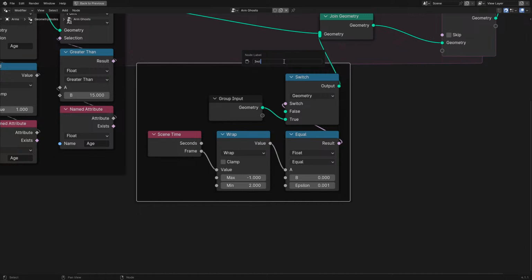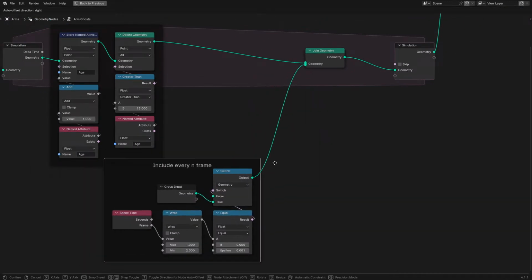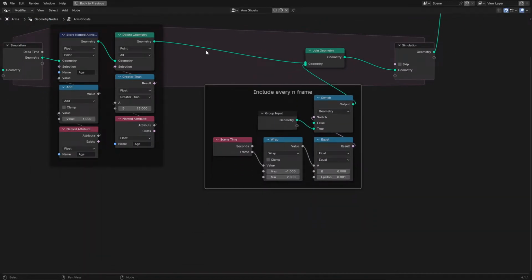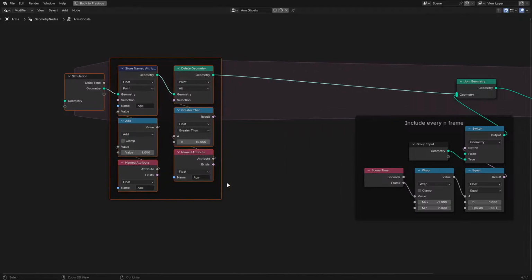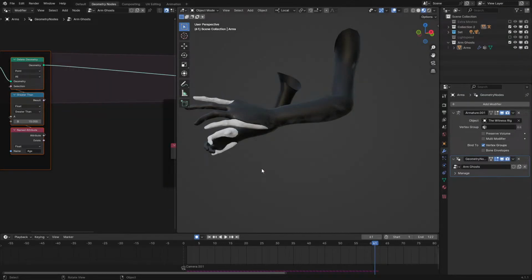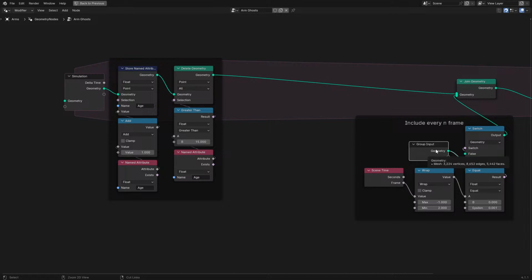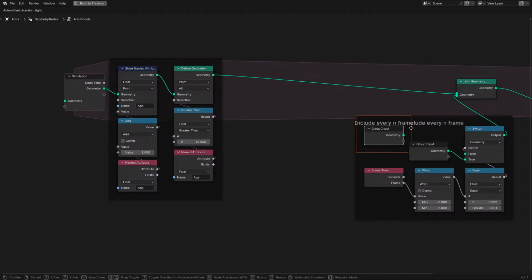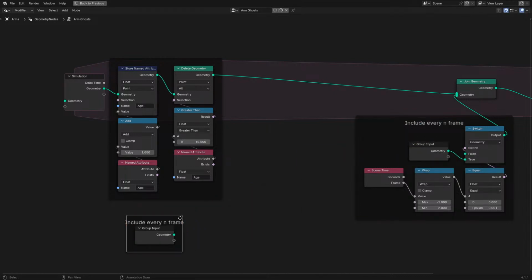Include every... let's see, every n frame. Yeah, there we go, that's pretty good. Now that we have this set up, I'm going to make it so that there's a little bit of actual ghost movement. So how are we going to do this? Well, let's copy the geo input right here.